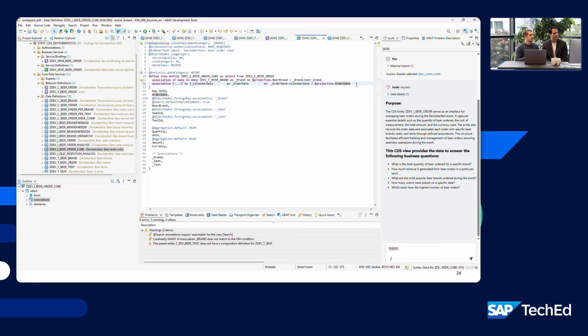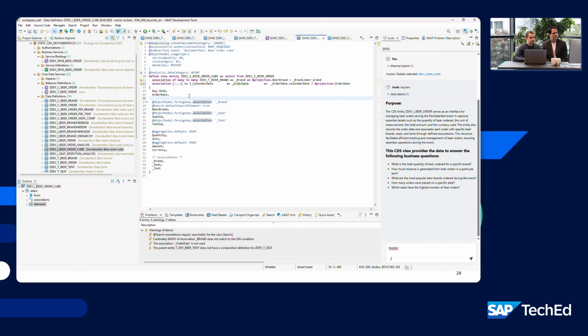So for simplicity, I'm just going to copy paste it, and we see an association to iCalendar date. We see the alias, and we see the corresponding on condition: calendar date to $projection.OrderDate. And now, let's say it's also a dimension, so we add it to the first part of the cube. We would only need this for the weeks, so I would expose order date, and then year week. And I would give it an alias, order week.